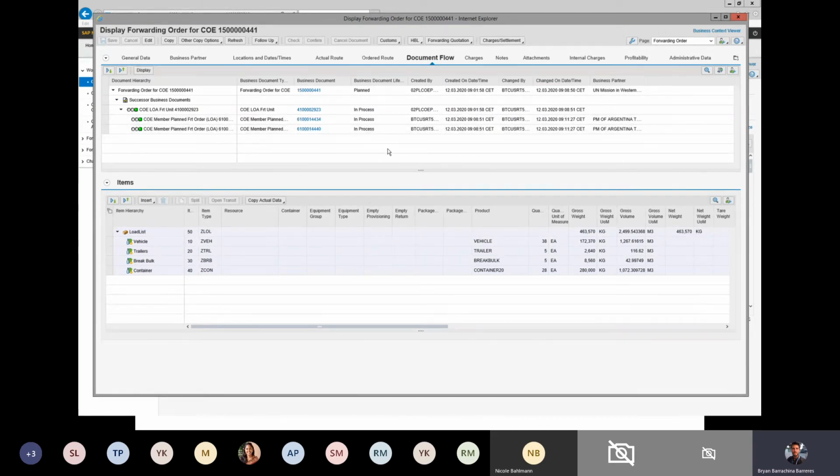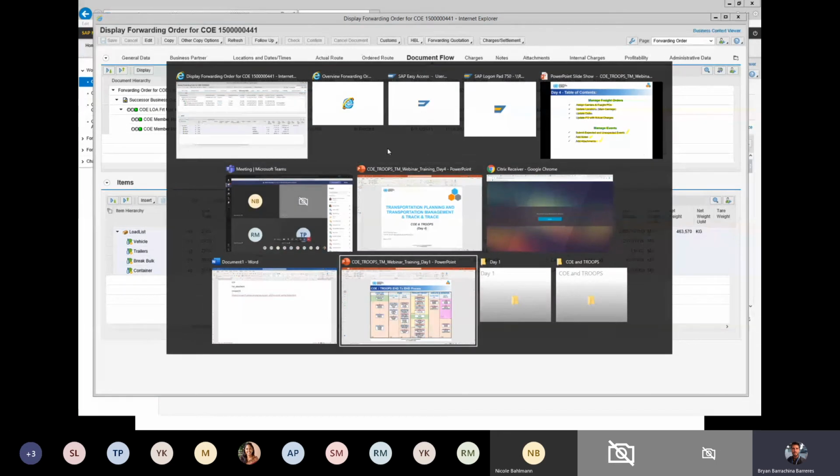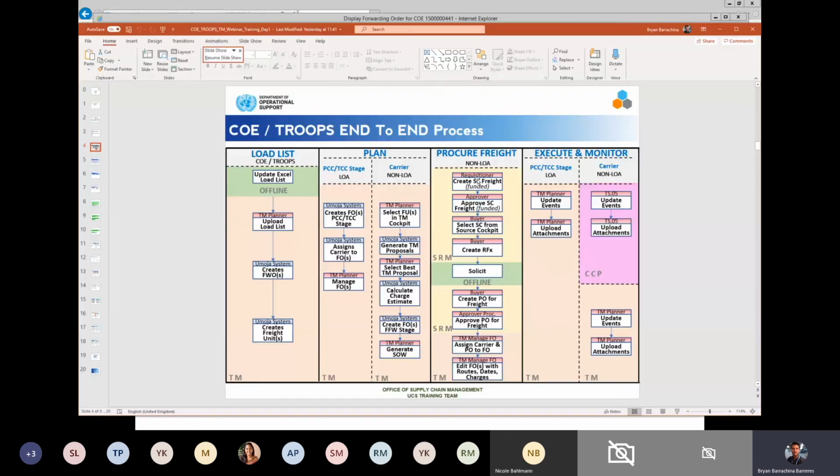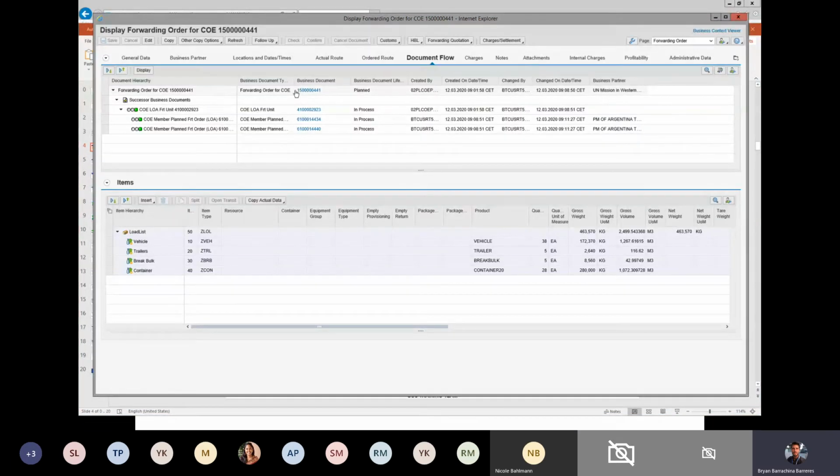Okay, remember on day 1, and I can share that quickly, that PowerPoint screenshot that I have here. Remember on day 1 when I was showing you the end-to-end scenario, the LOA portion of this end-to-end process showed that the Umoja system generates the freight orders automatically. Well, in a non-LOA scenario, what you do is you select the freight units and then you generate the proposals and then the system generates the freight orders. So this is that example exactly. The one I'm showing here is an LOA scenario, freight orders automatically generated.